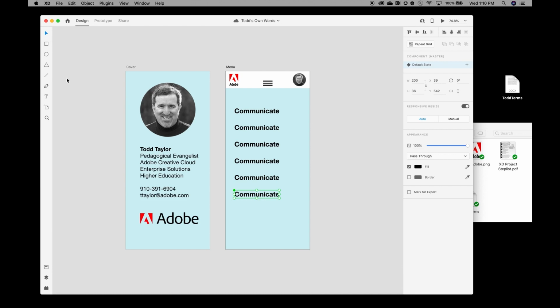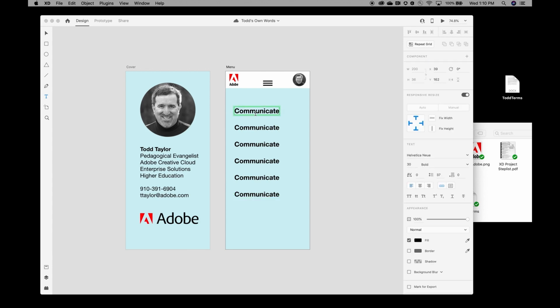Step 6 is to revise each term. So I'll switch to the text tool. The first term I like to have here is actually going to be compete. The second term is going to be create. The third term is going to be collaborate. The fourth term is going to be communicate. The fifth term is going to be contribute. And the final term is going to be capture.